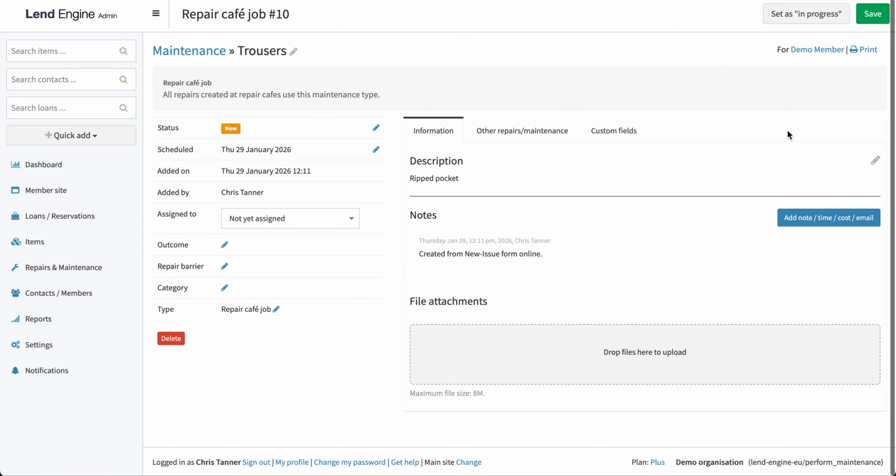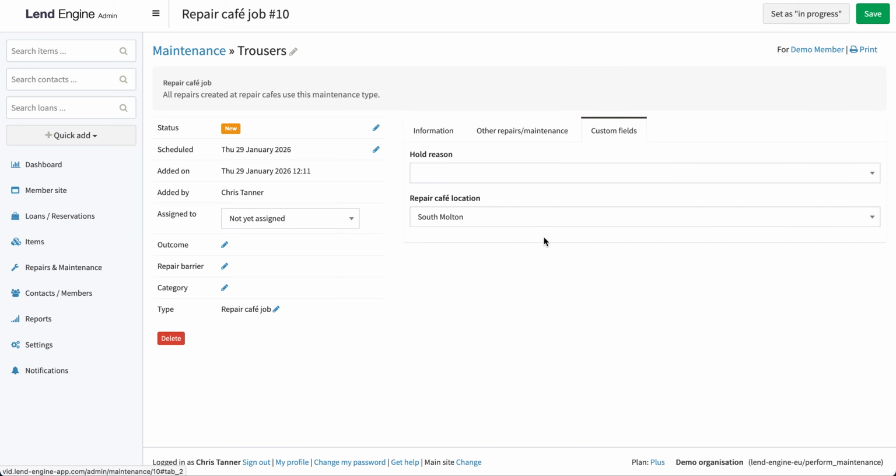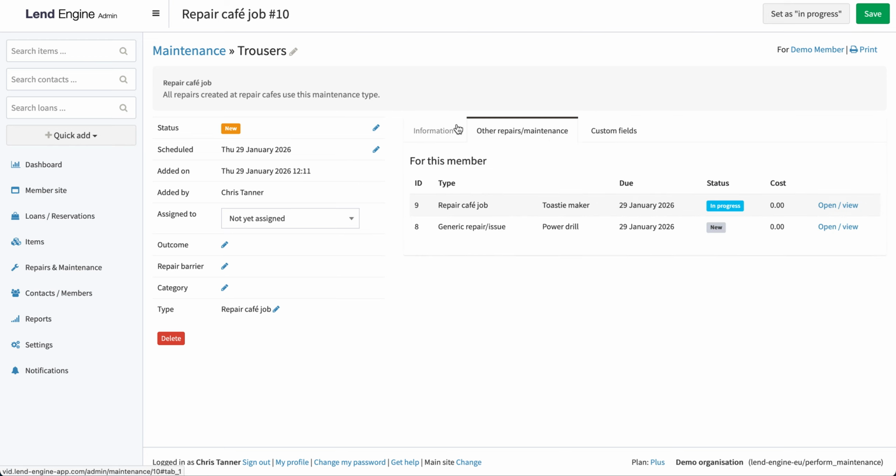Let's go and have a look at this repair in admin. So this looks just like a standard item repair for a library item, apart from the fact that we've got the item name and it's for a specific member. All the usual fields are available. Custom fields are in here. You can see what else is being repaired for this member. So that's quite a handy thing to look at.